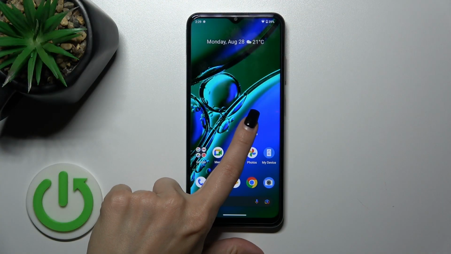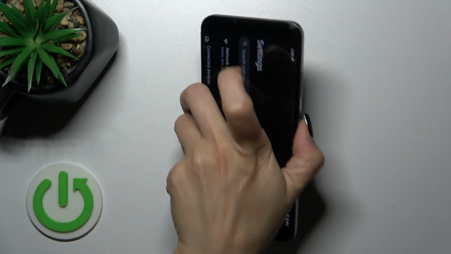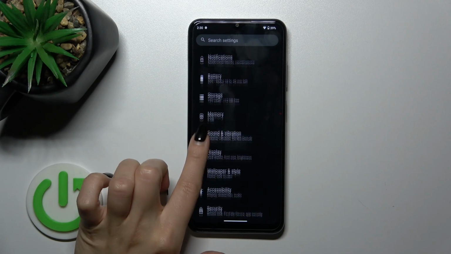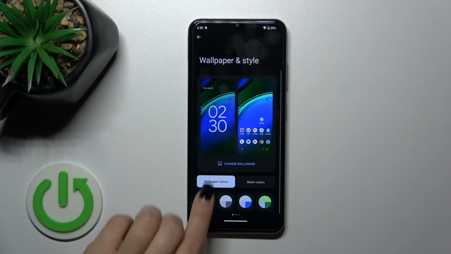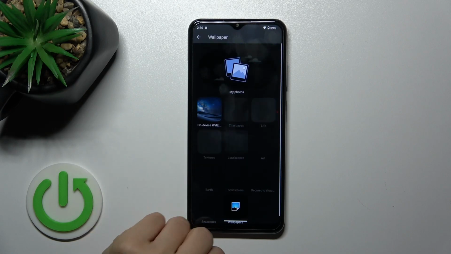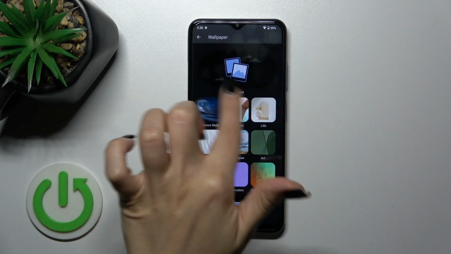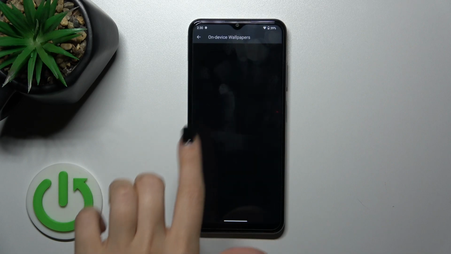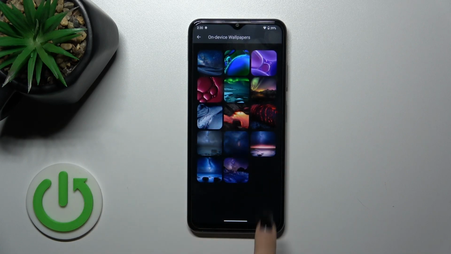So open first the settings application and then scroll down to the wallpaper and style. Tap to change wallpaper and you'll see here all of the available default wallpapers. Also, you could use photos from your device gallery. Just let's select one from the default wallpapers.